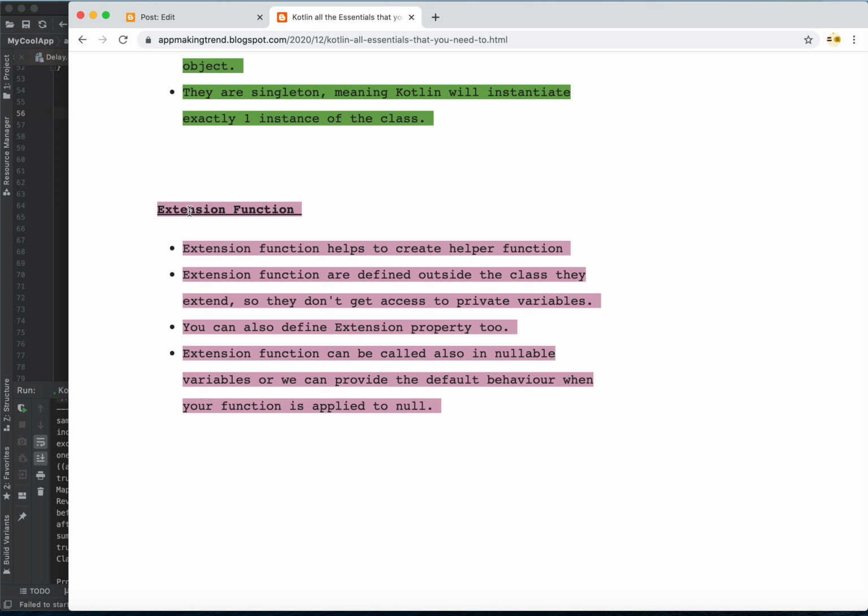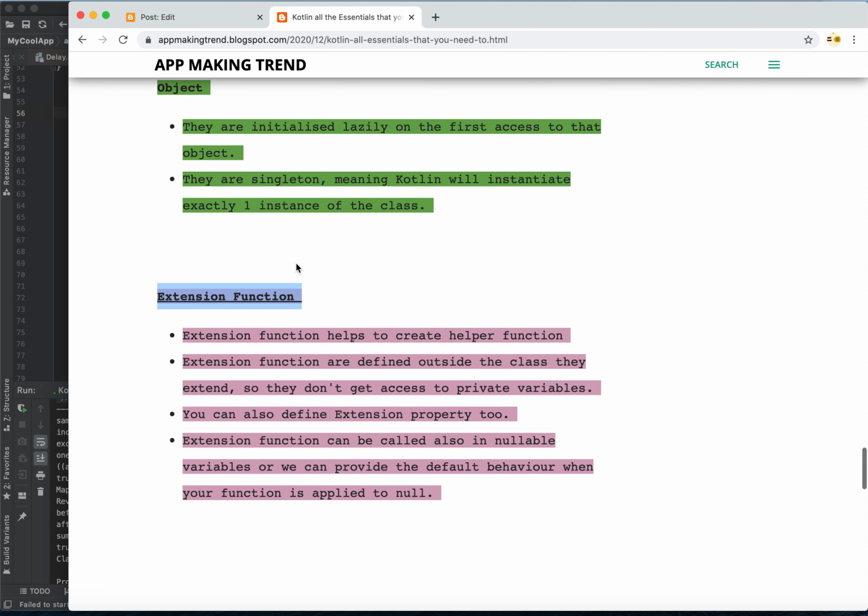And today my topic of discussion will be extension function, which is a really interesting topic. It's an advanced topic, and I will try to explain this concept.